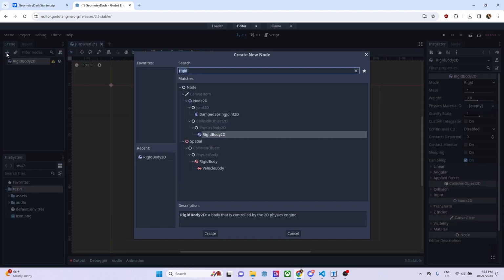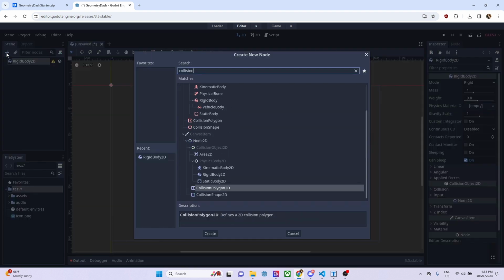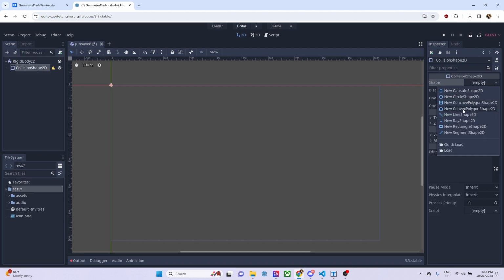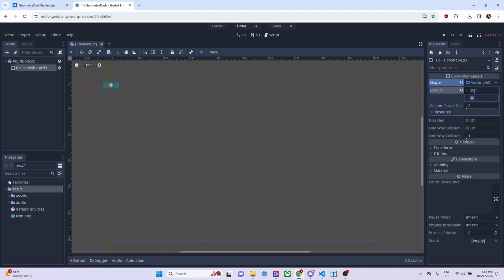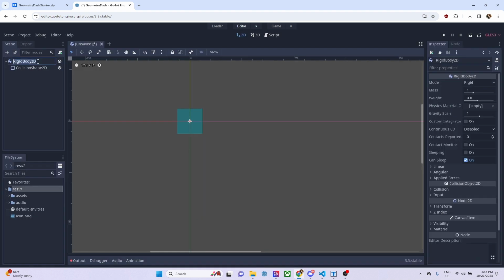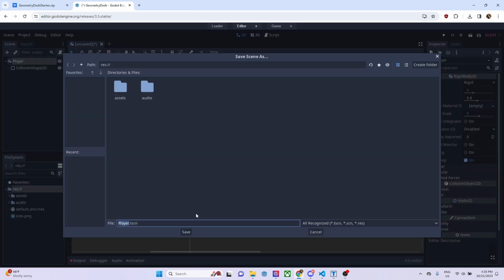So first, we want to add the collision shape. We'll make this a new rectangle shape. Make it 30 by 30. We also want to save the scene after we name it player. So name it player and save the scene.